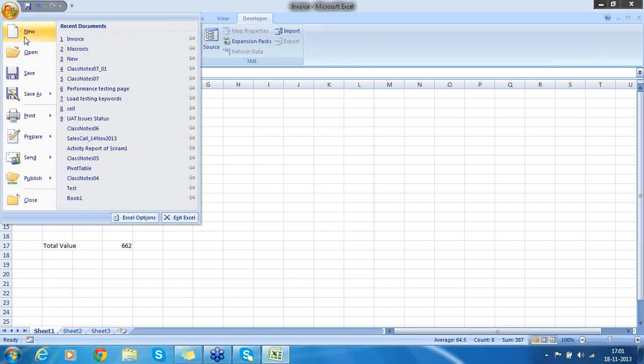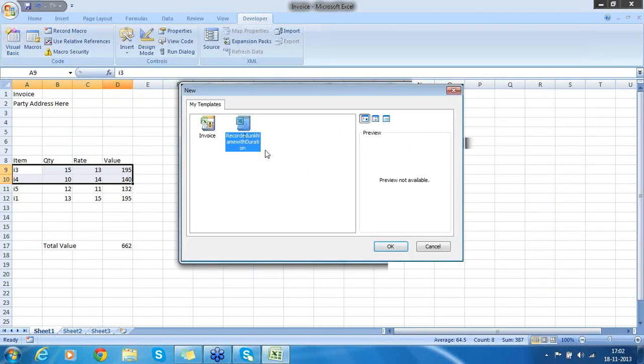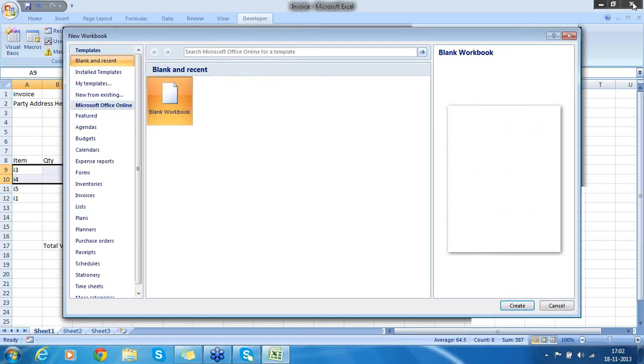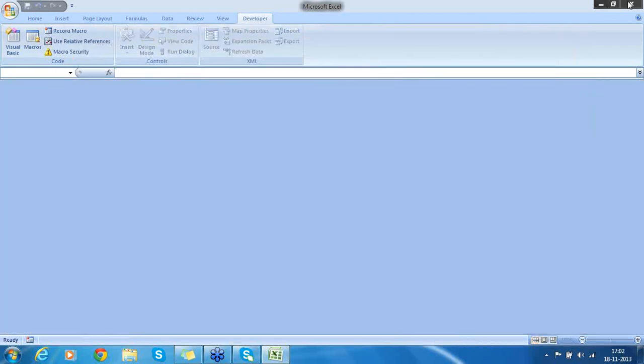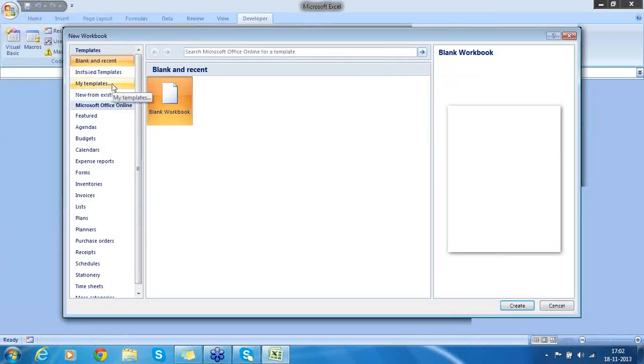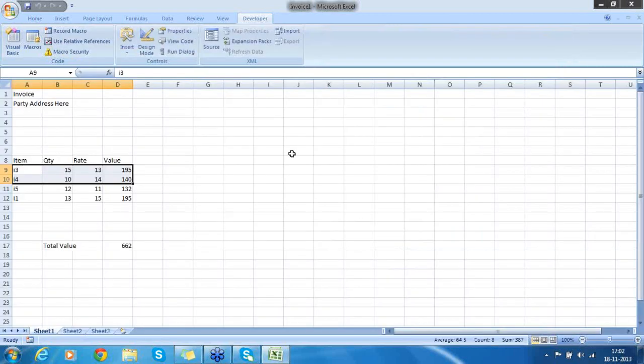I go to New now. Using My Templates, invoice is my template. I say okay. I close this now, and I go to New again. I just open my template, and then I can save the file in the way I want.